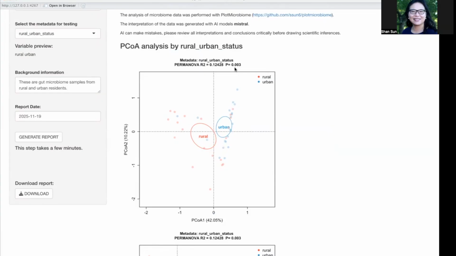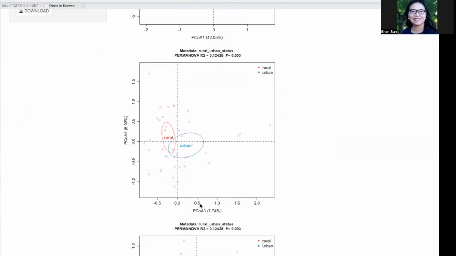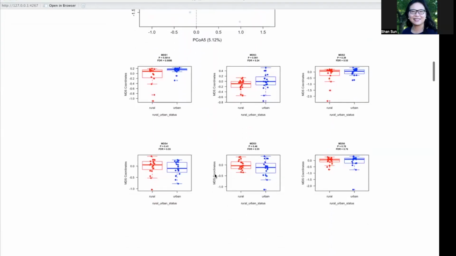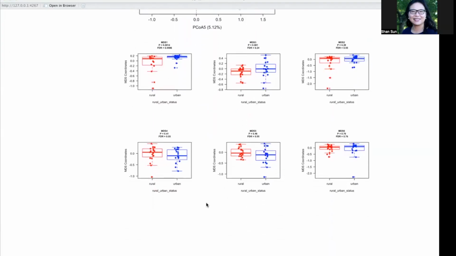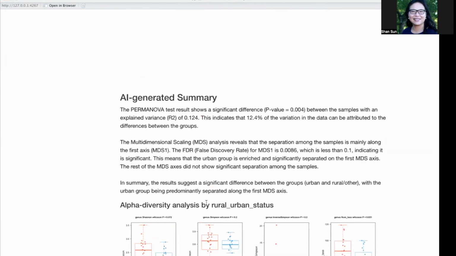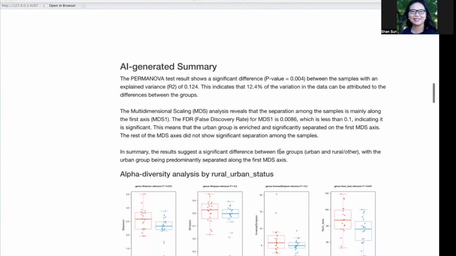The report includes multiple PCoA axes, such as axes 1 and 2, 3 and 4, and so on. The report also shows box plots of the PCoA axis scores by group, illustrating how rural and urban samples differ along each axis. Underneath, the AI generates a summary of the PCoA results, describing which axes show stronger separation and how rural and urban communities differ.